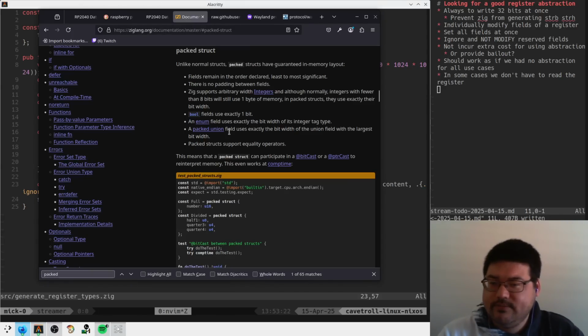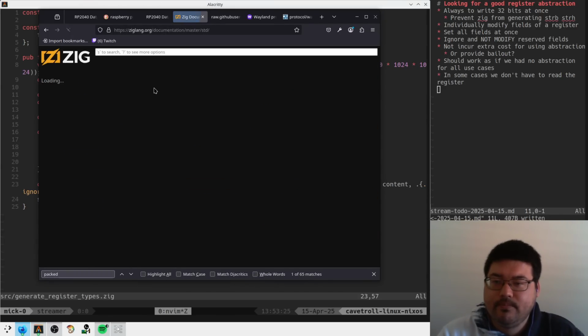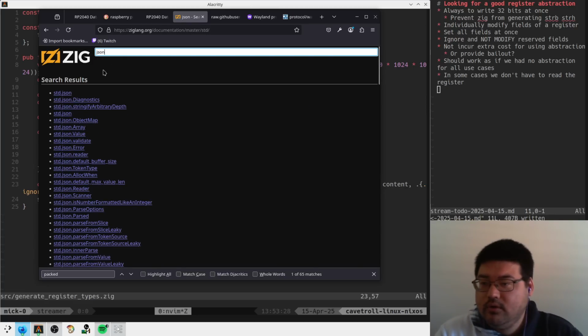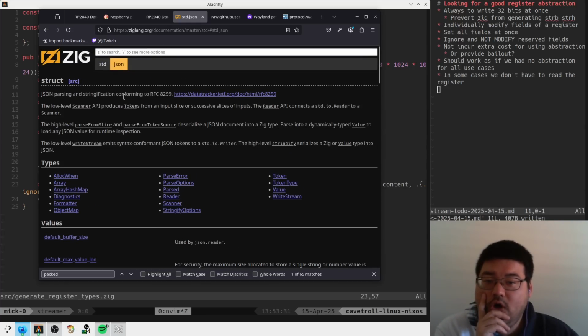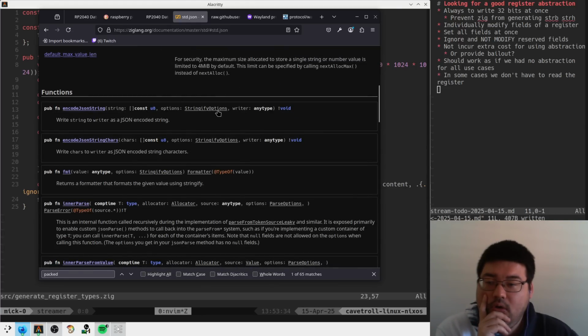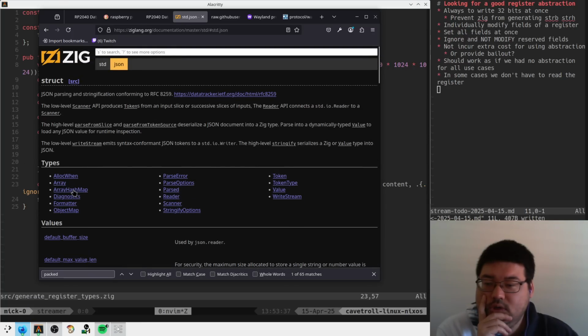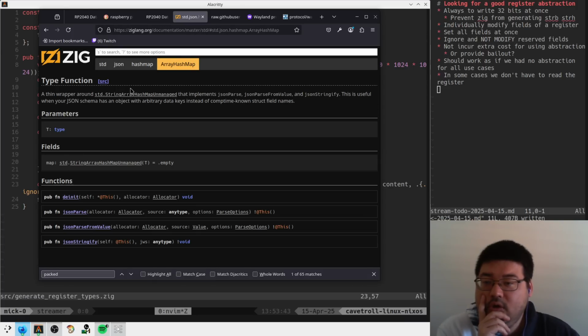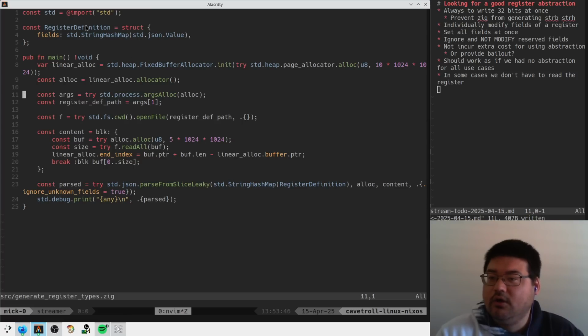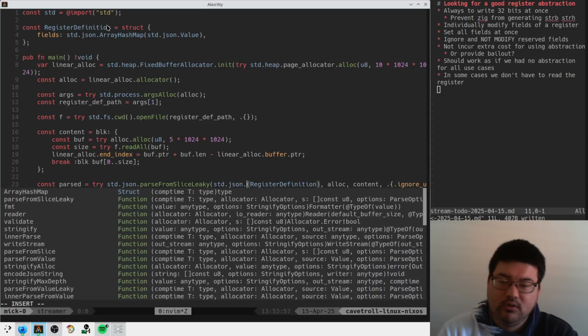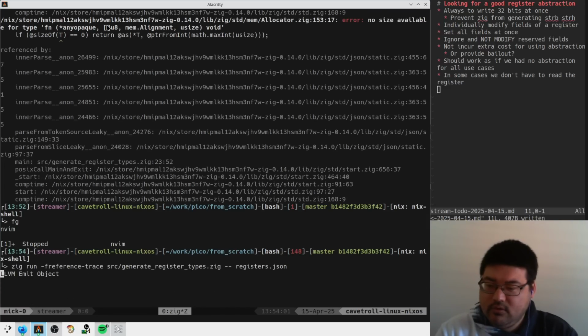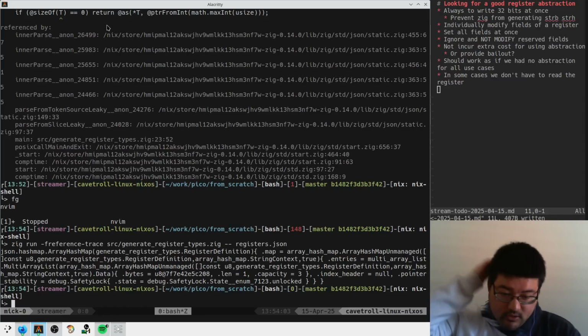Let's look at the JSON docs, I guess. So maybe we need this. Yeah, we do need this. Okay, so this is like std JSON array hash map like this. We have to be careful with these. Okay, so it likes that a lot better, which is cool.